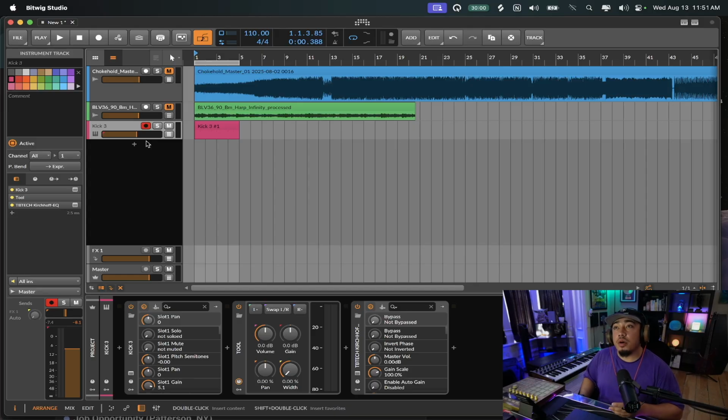Now, there are other processes that we didn't walk through, such as mid-side compression, mid-side saturation, mid-side resonant suppression. There's a whole lot of different processes that we can do to the mid and the side channels. And there are different times that those become more applicable than others. But I think this covers the basics.